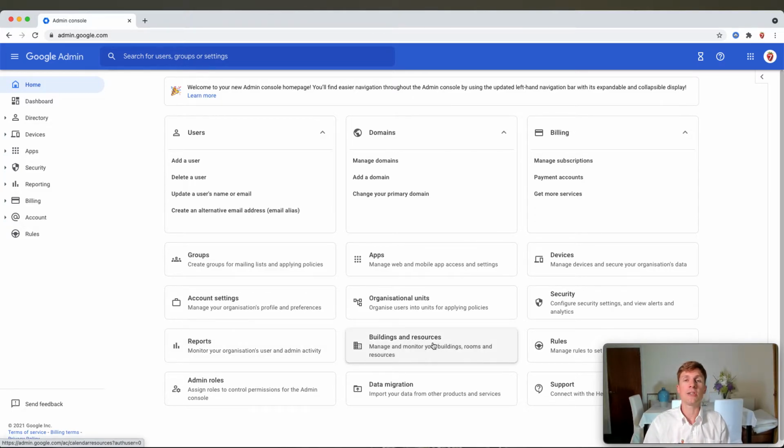Buildings and resources is relevant to companies that have a premises, or companies that typically have quite a large premises or multiple premises. What you can do with buildings and resources is create things like meeting rooms, projectors, telephones, and then within Google Calendar, you can book these out and handle these as resources. Rules is an area where you can go in and create specific notification rules that are relevant within Google Workspace. Some of these are set up by default. For example, when you sign into an account with a new device, it will automatically notify you via email.